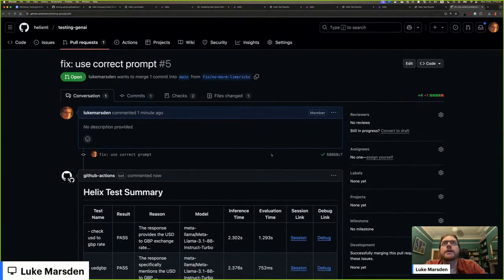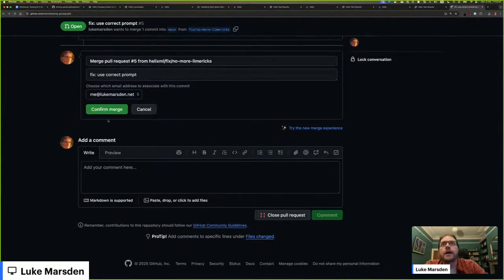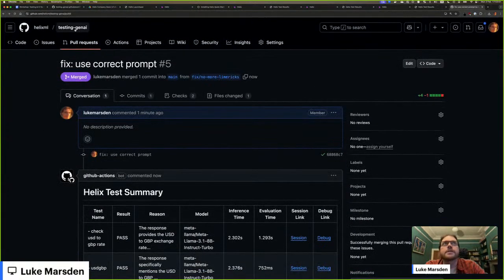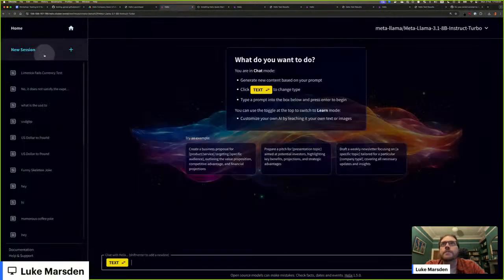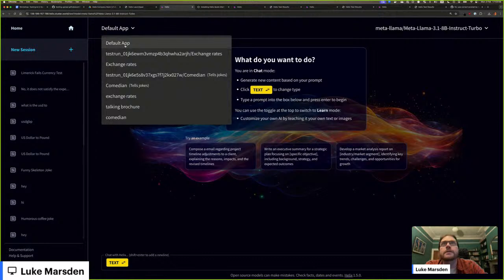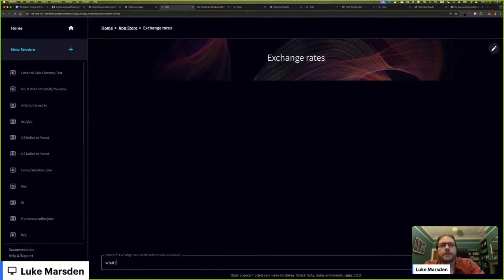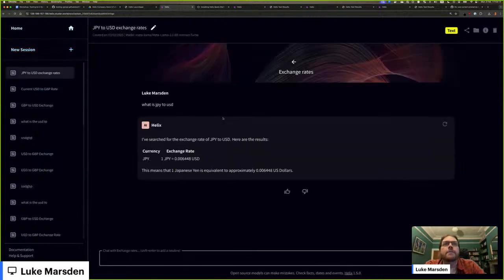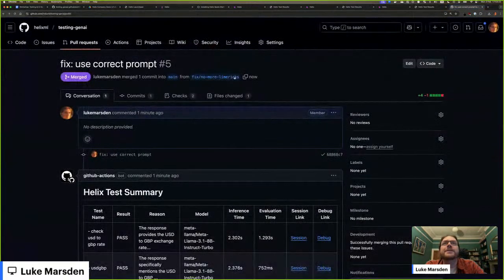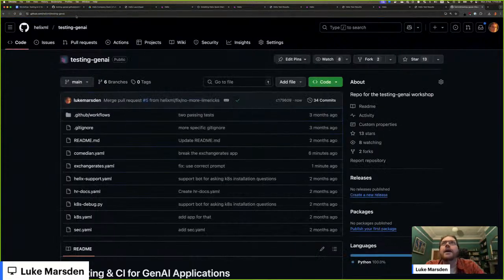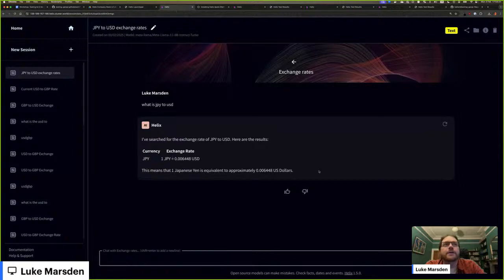What would be even cooler is if we can hit merge and then automatically get that change deployed to fix the broken assistant that's running in production. So let's quickly go in here, go to our currency exchange rates. What is JPY to USD? Which version of the app are we going to get? Oh, okay, so it deployed it already. It fixed it. Let's double check that. Yeah, it's merged. And it got a nice tick. And yeah, it's already fixed and it's working nicely.